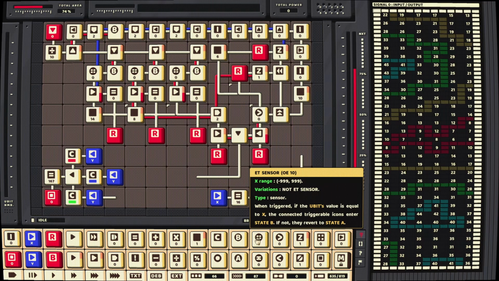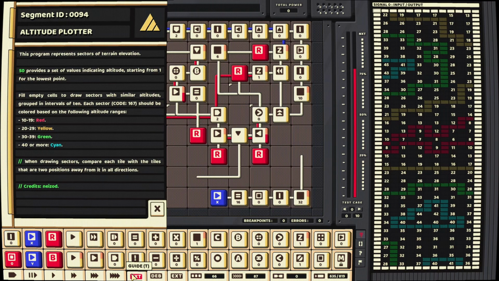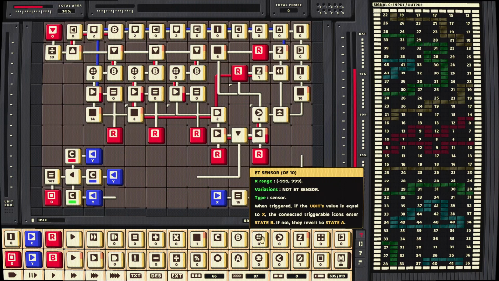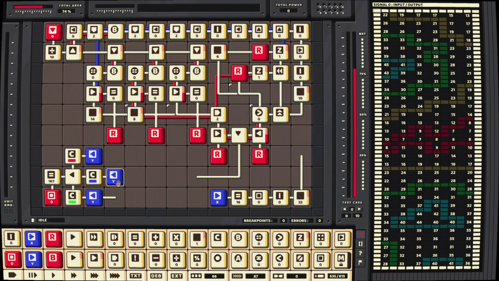Okay, so just to recap, a value of 1 will give red. A 2 will give red and green. A 3 will give green. A 4 will give green and blue. Okay. So let's try this out.